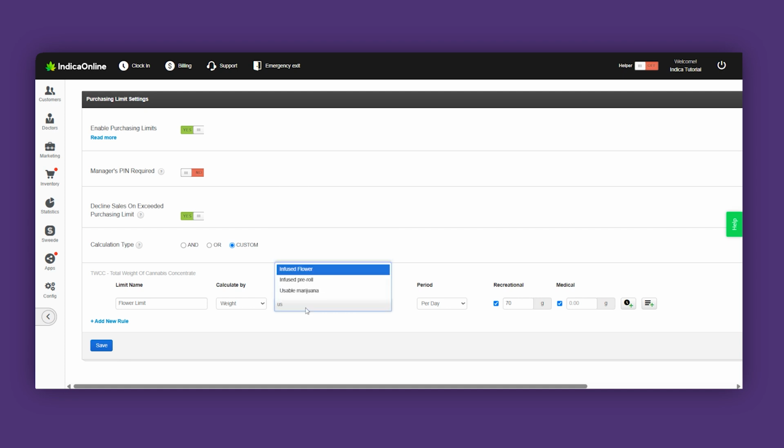Once you've chosen the desired product types, it's time to select the period after which the limits will reset. You can choose between per month, per day, and per transaction. Once you've chosen the period, you can set the purchasable amount under the recreational box. Keep in mind that this box can be disabled entirely if you untick the checkbox next to it. The medical limits operate the same exact way.